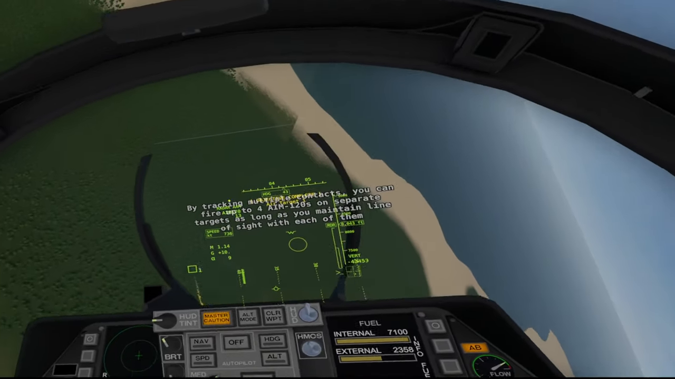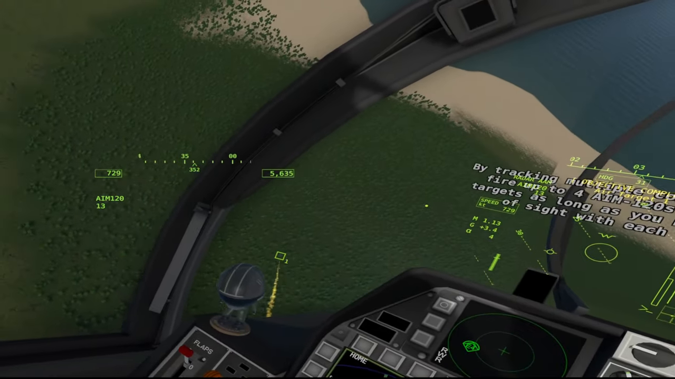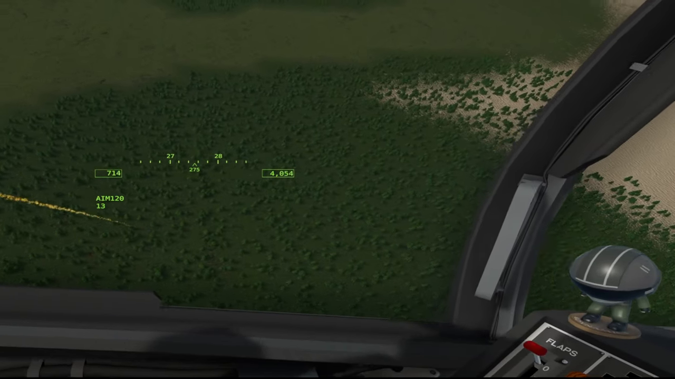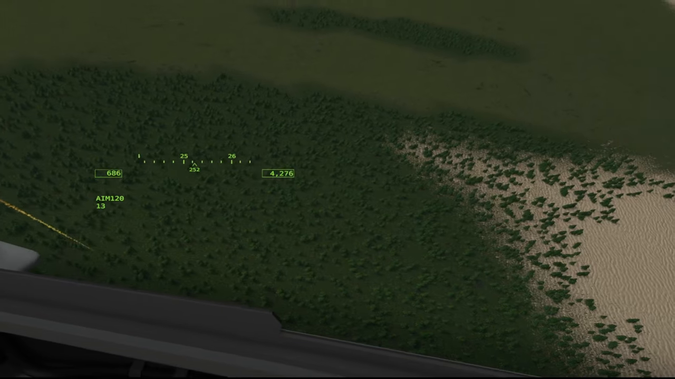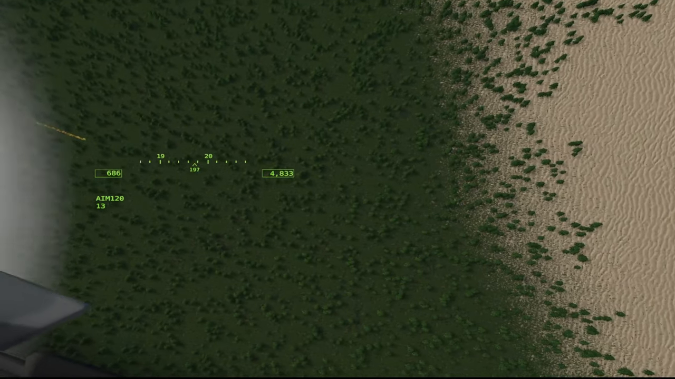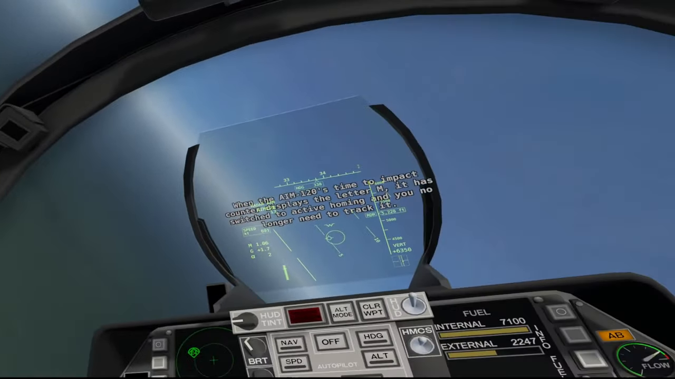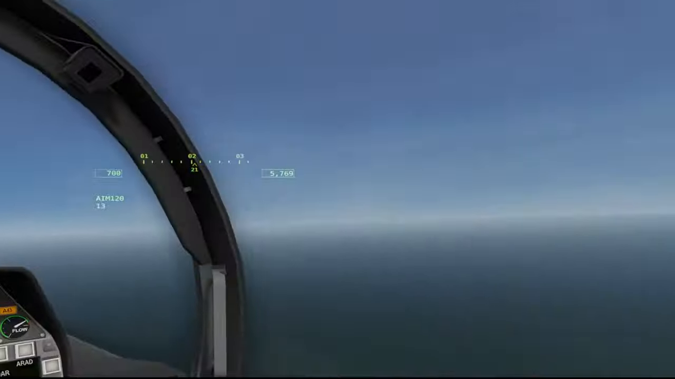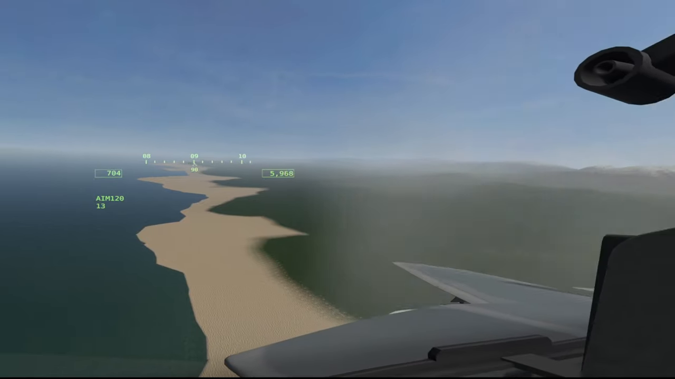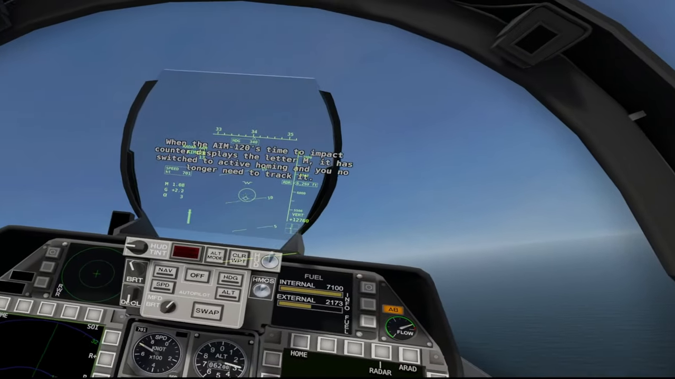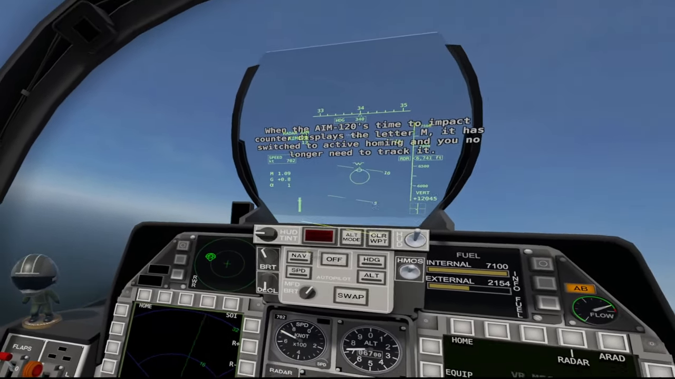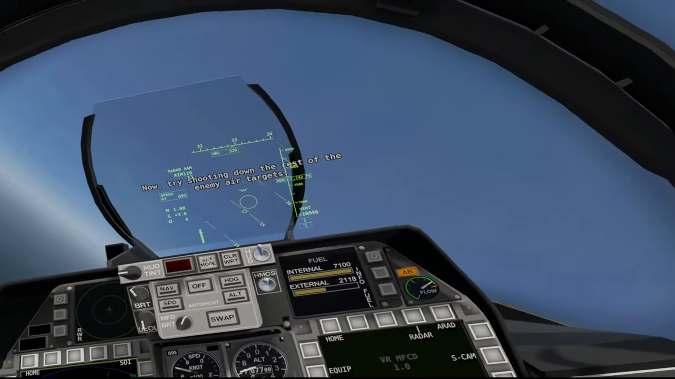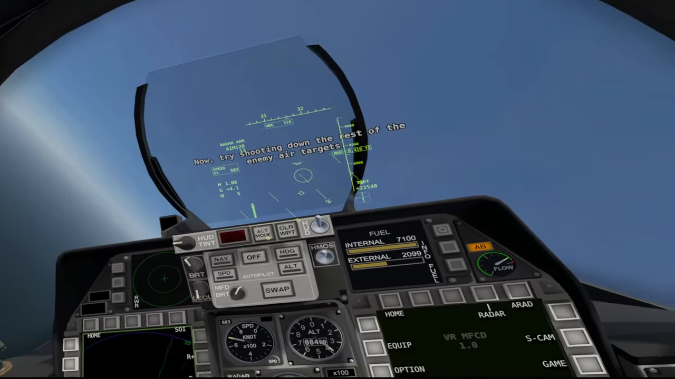By tracking multiple contacts, you can fire up to 4 AIM-120s on separate targets, as long as you maintain line of sight with each of them. When the AIM-120's time to impact counter displays the letter M, it has switched to active homing, and you no longer need to continue tracking it. You can switch to another target, duck into cover, or even shut your radar off. Now try shooting down the rest of the enemy air targets.